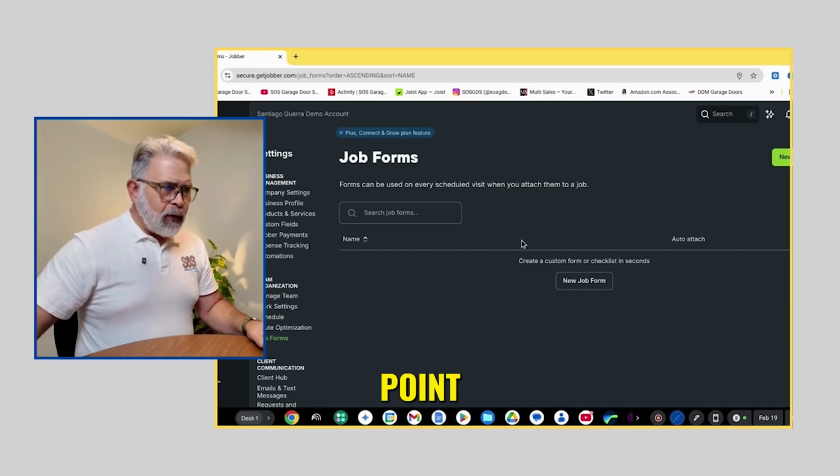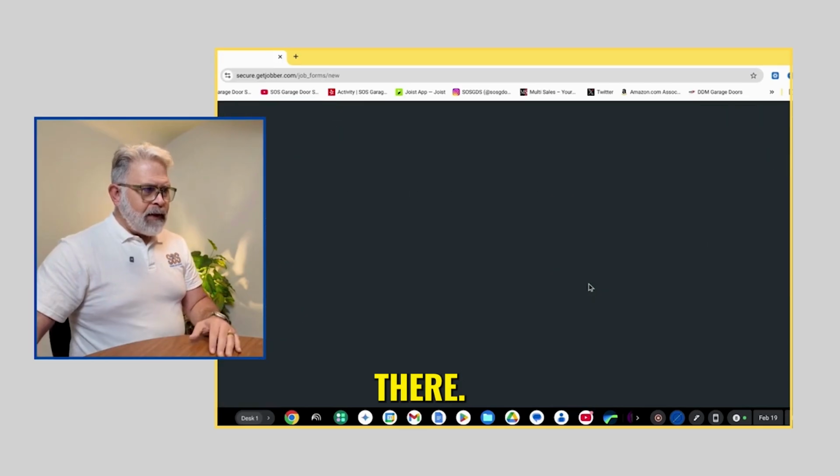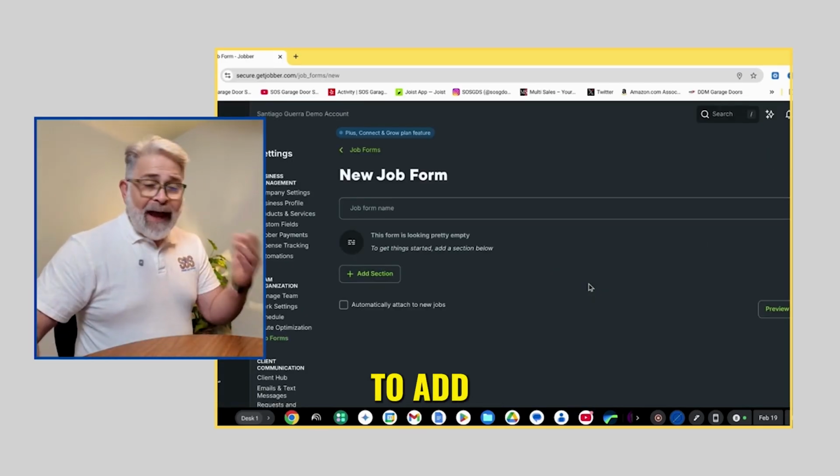So at this point, we can now create basically a new job form. And so we'll do that right there. This new job form will be structured in a way that you're able to add sections.